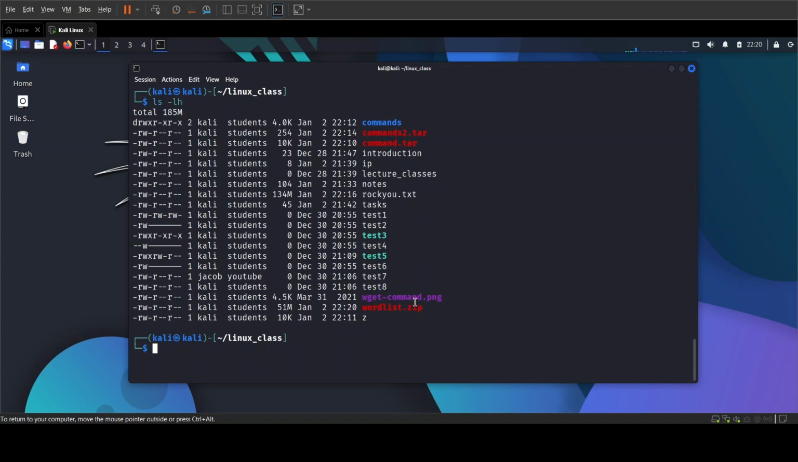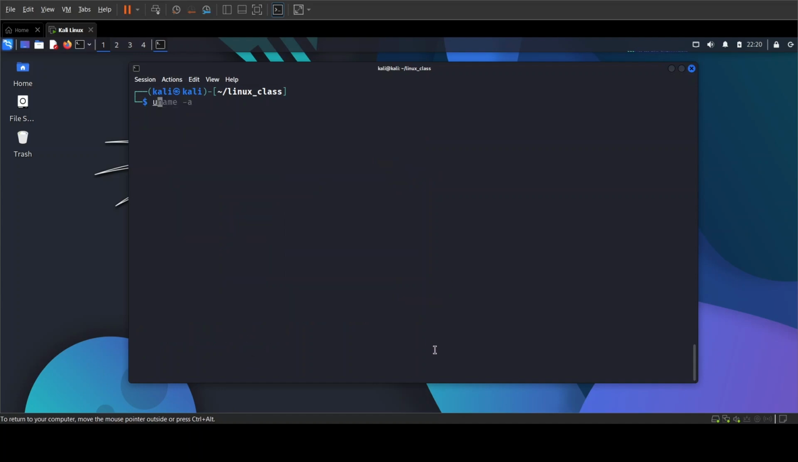If you want to extract that file, you say unzip, then the name of the archive, wordlist. And with that, it's going to unzip that particular file. Since we have the rocky.txt available, it's asking me if I would like to replace. So I'll just say A for everything. And with that, it's going to replace the rocky.txt.